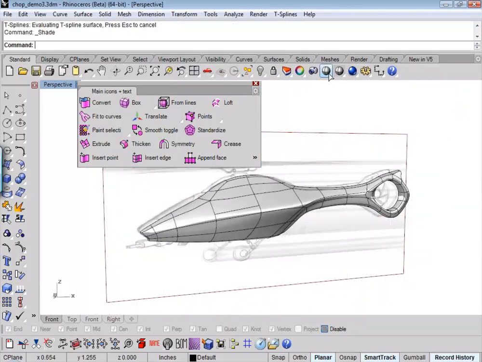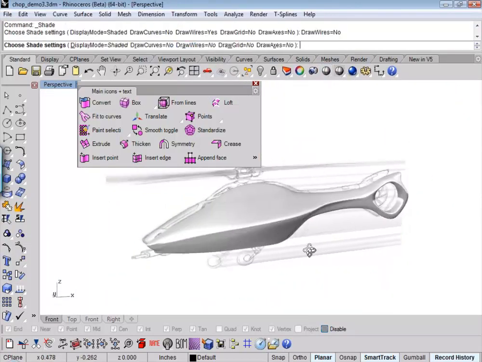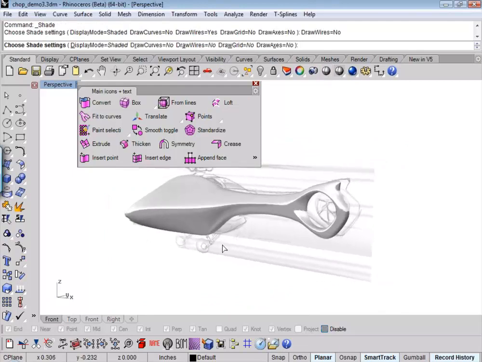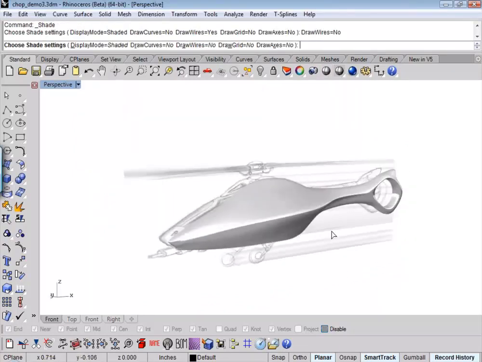Hey Kyle, just some feedback from the watchers. Why don't you just go ahead and close that T-Spline's toolbar, and then you can use the drop-down menu and get some more screen real estate. Yeah, there we go.